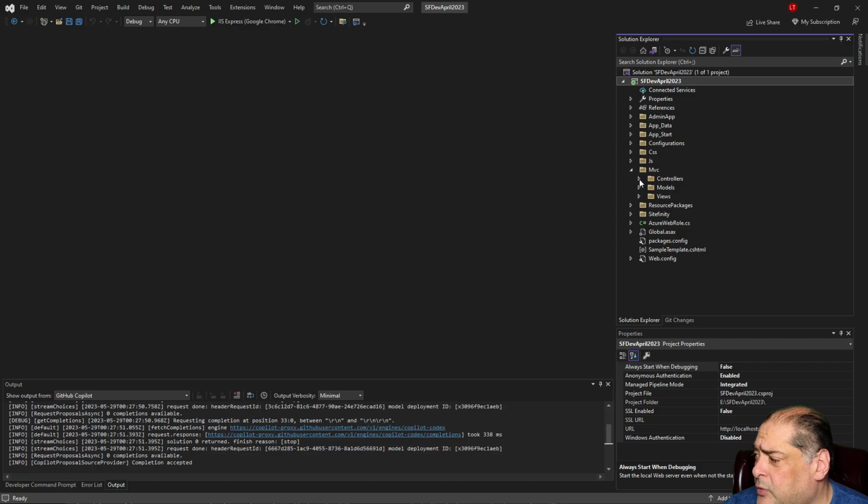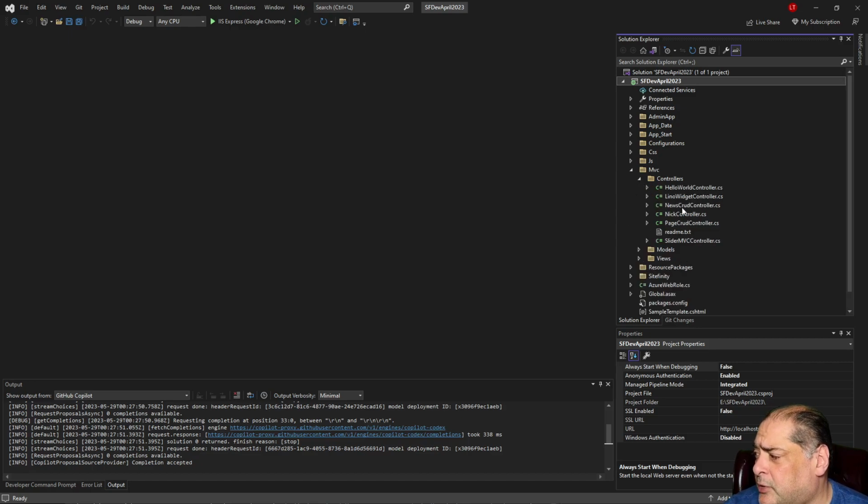I'm going to go ahead to the MVC folder, for instance, here in the controller. I have a lot of different C# files in here. The last one is a slider MVC controller. This is somebody who wrote a carousel to be able to show every 5 seconds images and photos going from right to left or left to right, a regular carousel. But somebody wrote a controller for it.